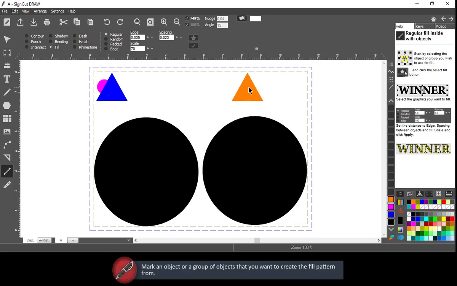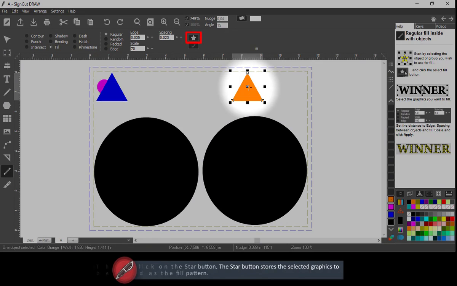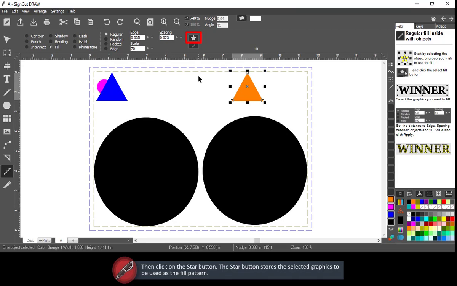Mark an object or a group of objects that you want to create the fill pattern from. Then click on the star button. The star button stores the selected graphics to be used as the fill pattern.